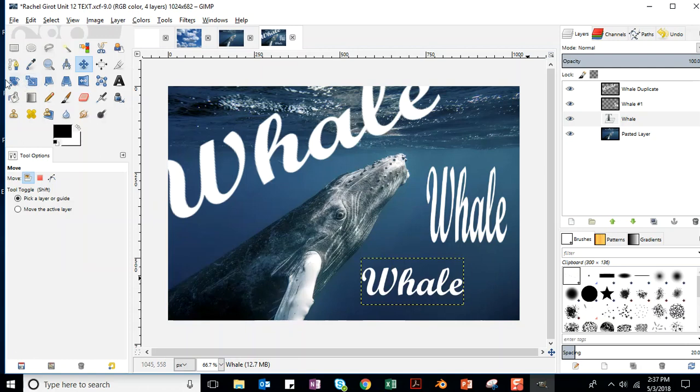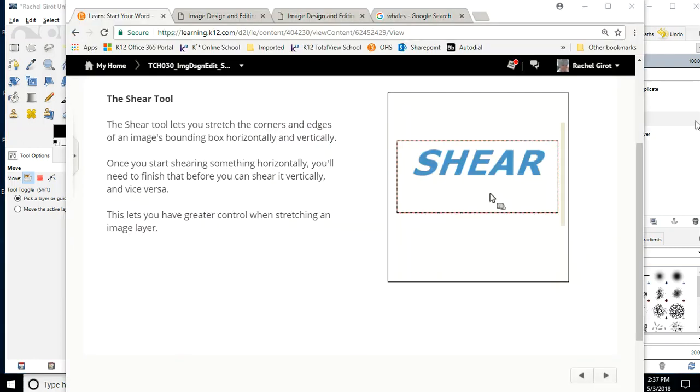So practice using those different transformation tools. You can also do the shear tool and the perspective tool, and you can also flip things. The shear tool lets you stretch the corners and edges of an image bounding box horizontally and vertically, and once you start shearing something, you'll need to finish that before you can shear it vertically and vice versa. This lets you have greater control when stretching an image or layer. The best way to understand what shearing is doing is just create a duplicate layer and try shearing something. Just try those tools out. That's the best way to learn what they do.